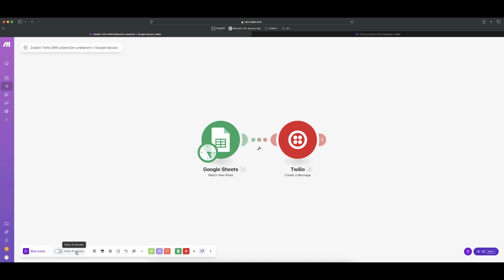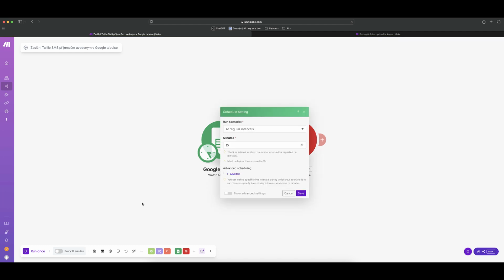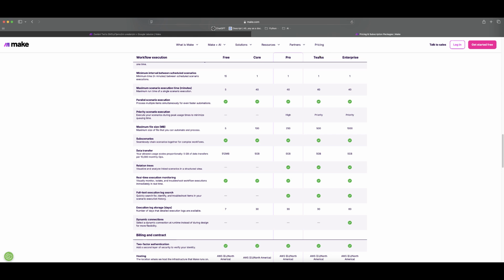You can adjust how often Make.com checks for new rows and sends messages. The default is every 15 minutes. Keep in mind that the minimum interval can depend on your Make.com plan. For the free plan, the minimum is typically 15 minutes, while paid plans often allow for intervals as short as 1 minute.